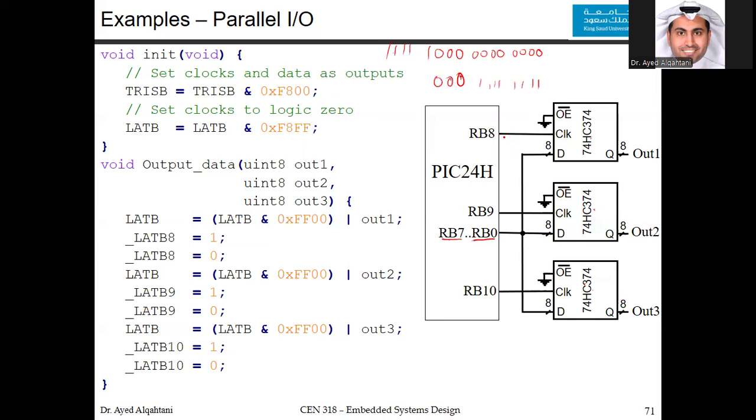Remember, it's connected to the clock, so it will be 0 at the beginning. The value is 0 at the beginning. Now, the method that we are going to use whenever we want to access any of the outputs, which is 1 or 2 or 3, is the output data method. It takes as an argument output 1, 2, and 3, the ones that you want to show up in the outputs here. So you would say LATB is equal to LATB ANDed with 0x00FF.